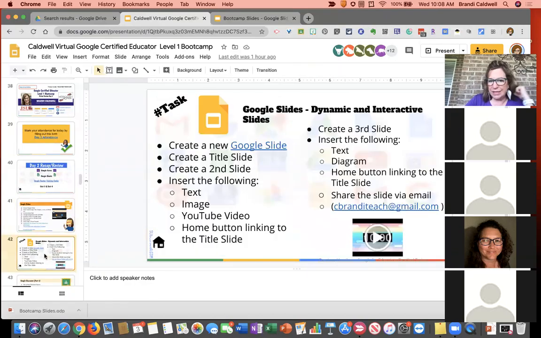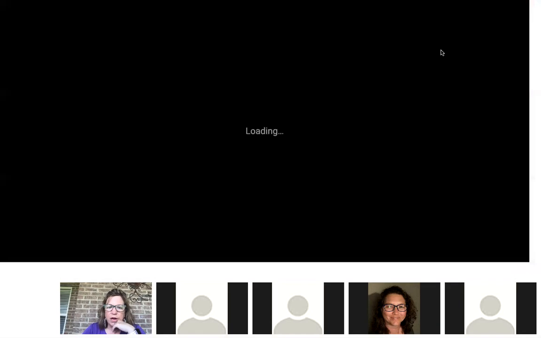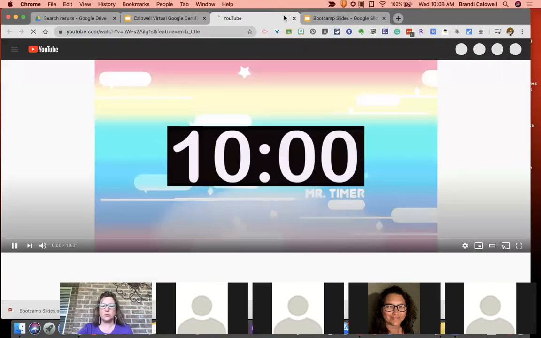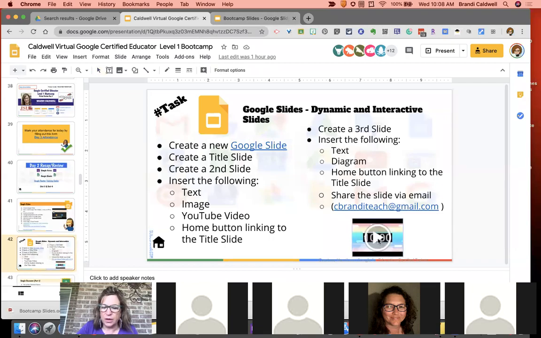All right, so our task that we're going to do is fairly simple. Probably some of you can do it in your sleep because you are Google Slides gurus. But we will work on this task really quickly, and we will move on then to Google Classroom, which is a favorite of everyone's. Whoops. Wow, I didn't mean to put the music on with it, but there we go.